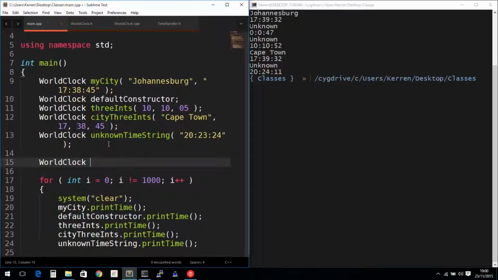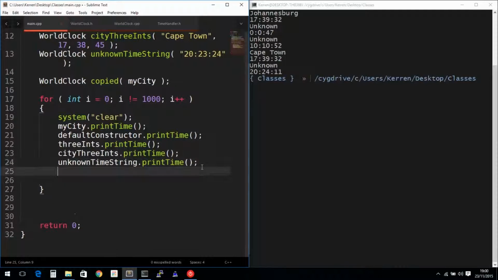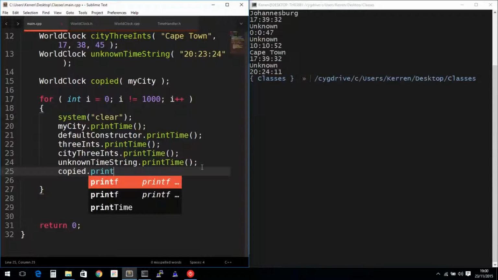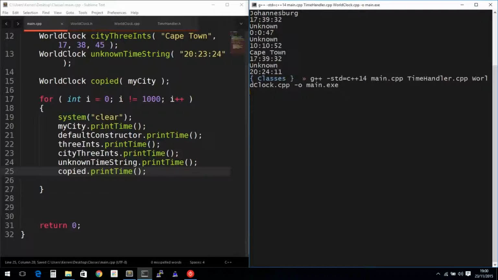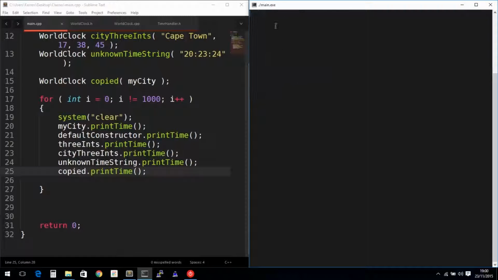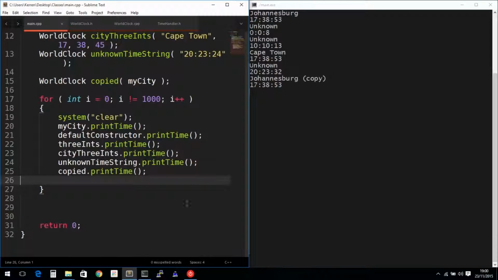So let's take a look at this one. Let's say copied, and we're gonna send in my city. So I'm copying my Johannesburg clock, and let's print out that one. So we're gonna say copied dot print time. All right, cool, and let's build it. And let's run it. Do you see how it copied the original one? The variables have been copied, but I'm able to change certain parameters, and that's where the importance of a copy constructor comes in. Okay, so this should give you a bit of an overview of how a class works.